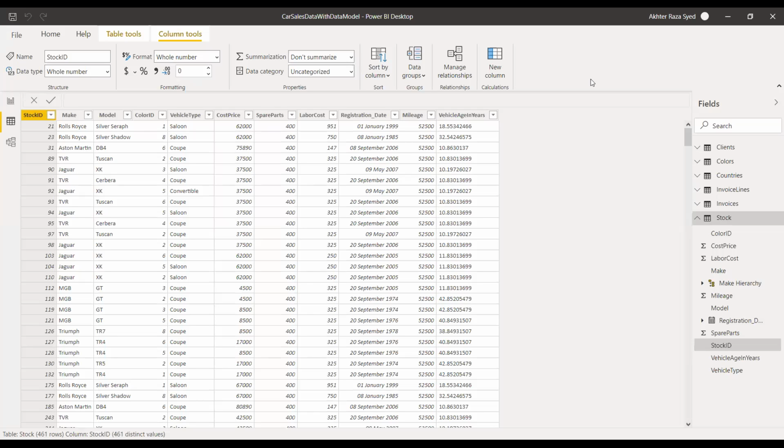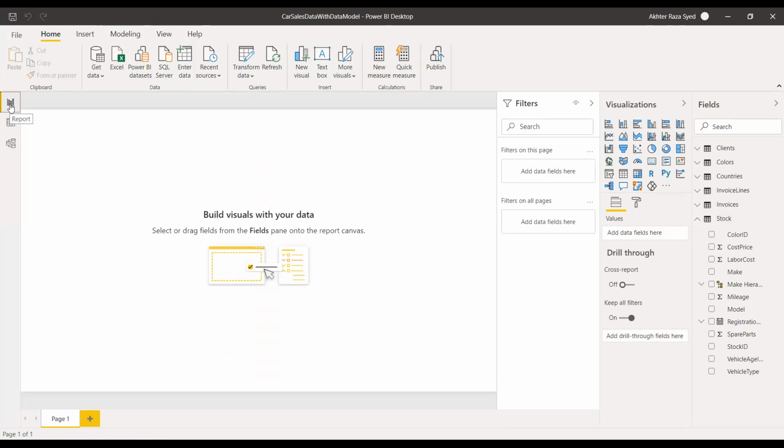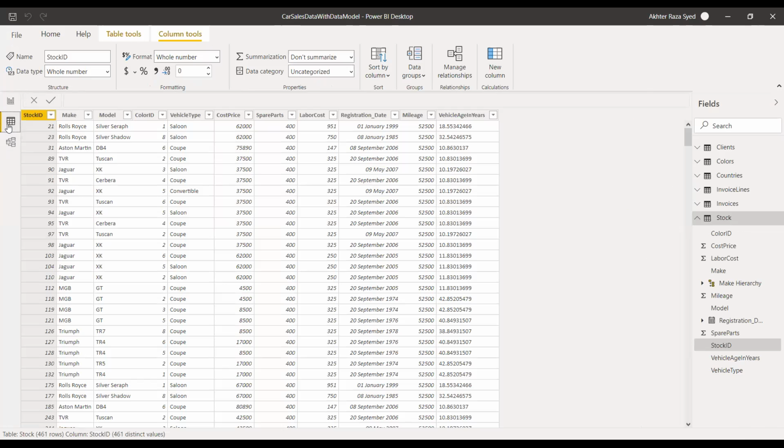This is the car sales data with the data model from chapter number 11, PBIX file. You have to move to the data view. That is the data view. This is the report view. This is the relationship view. So whatever you want to apply using the DAX language formulas, you have to implement in the data view.